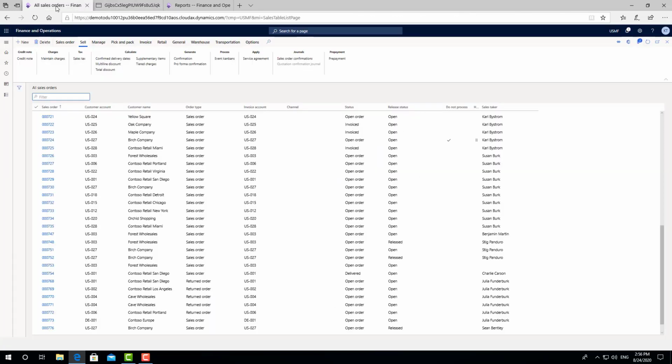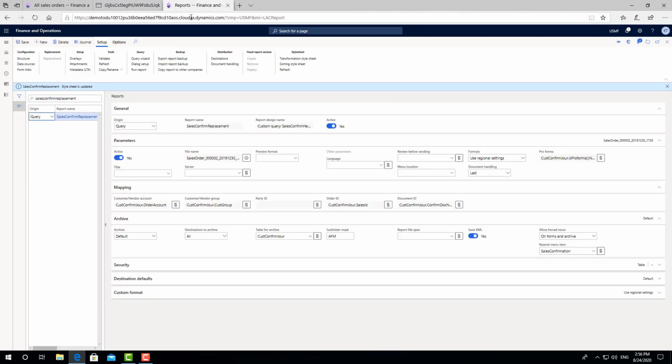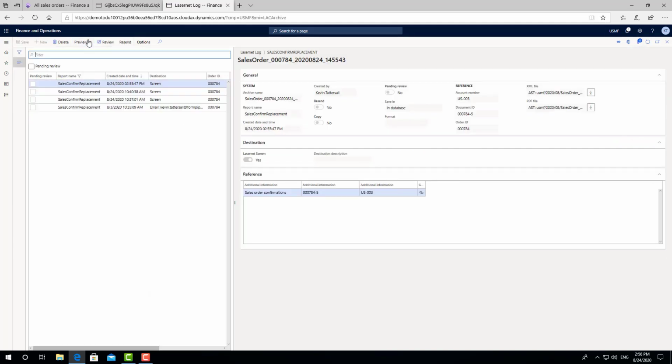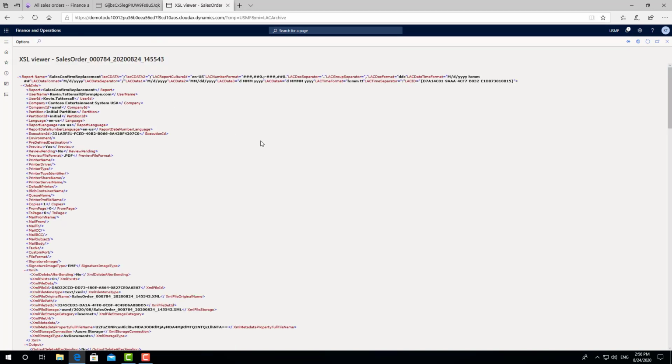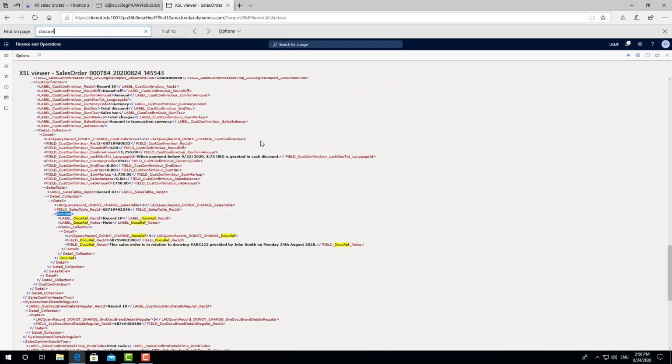Now we've generated our sales order confirmation, we can then navigate to the Lasernet archive, check the XML file, and we will then be able to see the new field in the XML file here. And we can see that this is on the docuref table and it's the notes field.